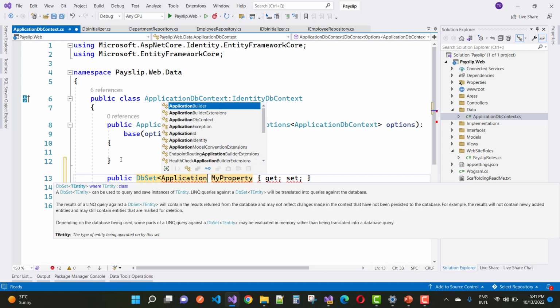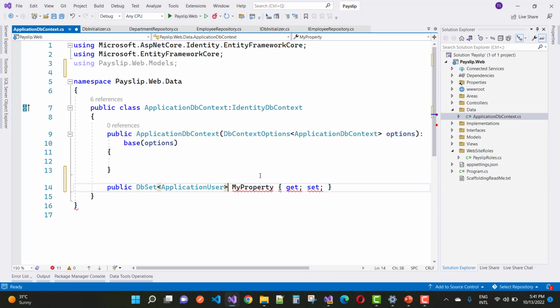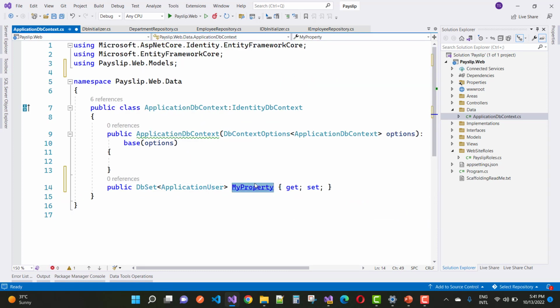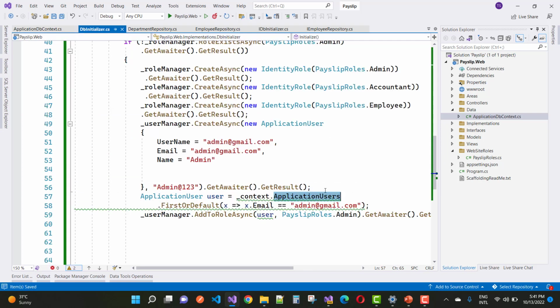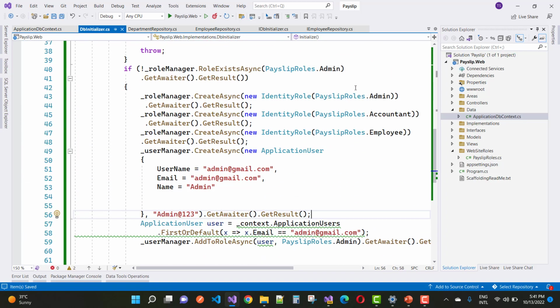Okay, so here we have the ApplicationUser class, and there is the ApplicationUsers. So inside the DbInitializer class, you can say that ApplicationUsers is there. So just copy that and paste it here. So now save this, and you can see that your ApplicationUser will resolve in your DbInitializer class. So here we go. The default roles are actually added: Admin, Accountant, and Employee. So just save this thing.